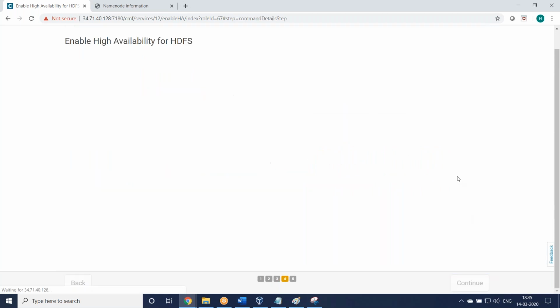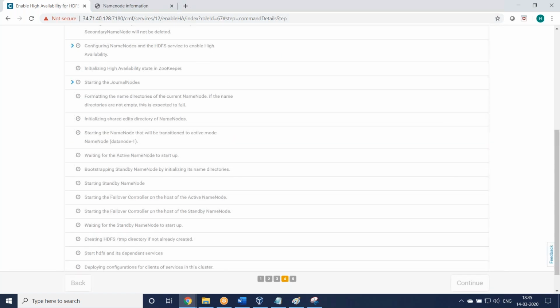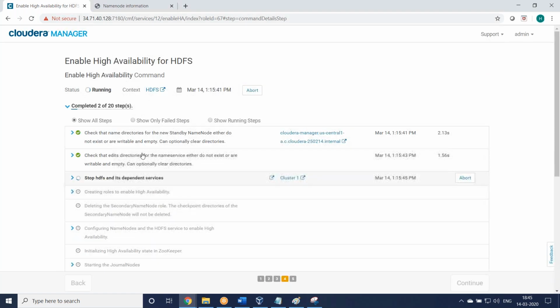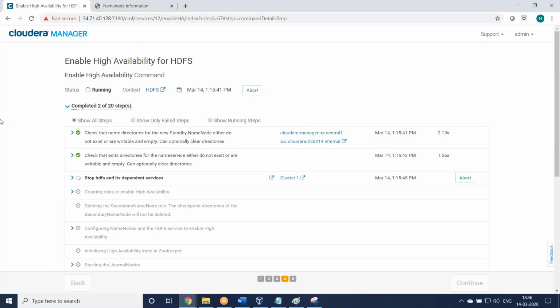Continue. That's it. It's automatically stopping the services and removing the secondary name node. So a total of 20 steps will execute one by one. Once it is done, we can see 2 name nodes, 3 journal nodes, all the details. We'll see that one. So easy, right? Enabling high availability is also very easy.